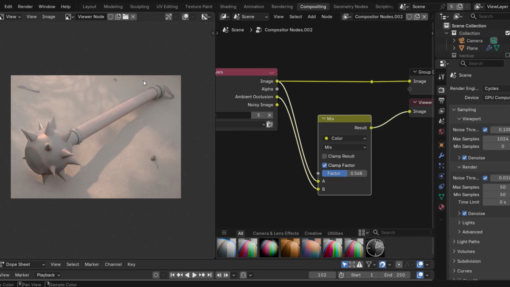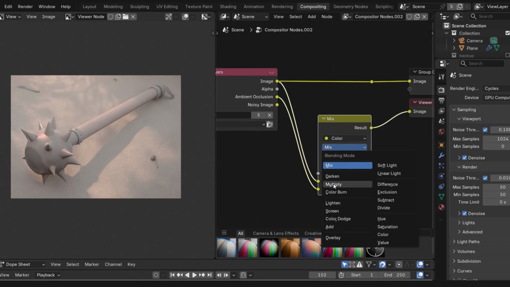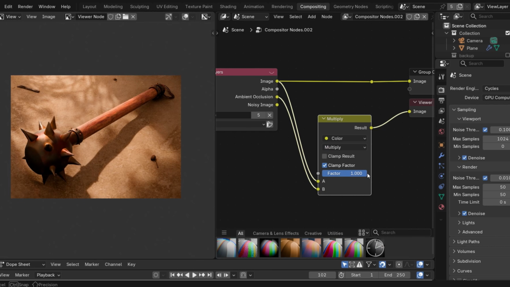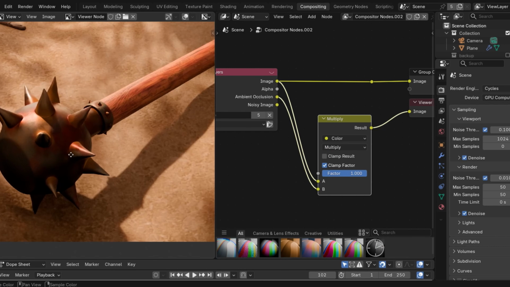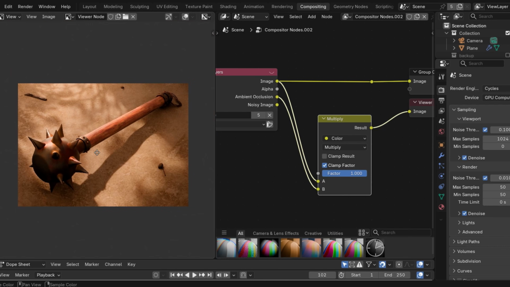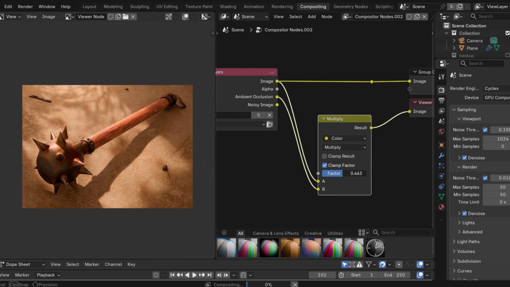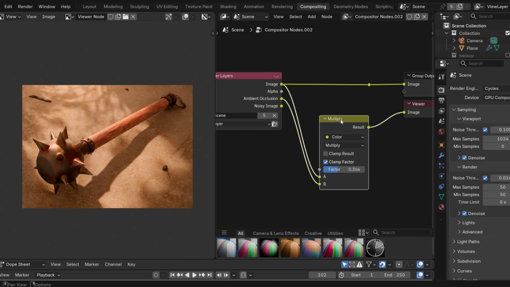But we don't want to mix them together. What we want to do is multiply them together. You see? So if I turn it to 1, now my ambient occlusion is being multiplied. And now you can just play with how much ambient occlusion you want in your renders. For me, something like 0.3 works. And if you press M with the multiply node selected, you can see what difference the ambient occlusion node is making. So this was before. It really helps to fill in those contact shadows.